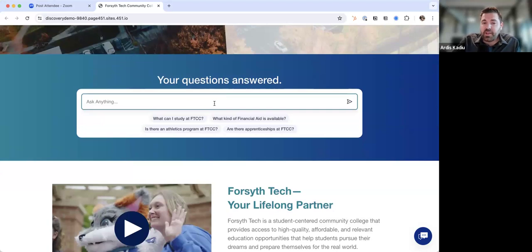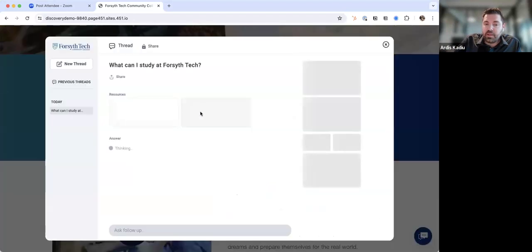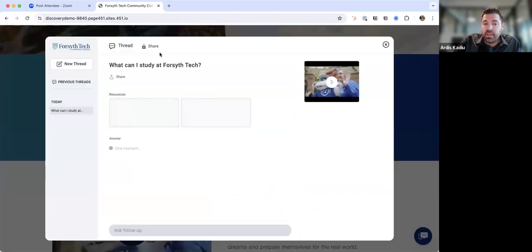And if you ask over here, it says your questions answered, ask anything. Depending on where you are, we can also inject certain starters on different pages, and you can say, hey, here's some starters. We can ask anything, but let's say, what can I study at Foresight? We click on that, and it automatically fills in my question. So this is the Bolt discovery experience.